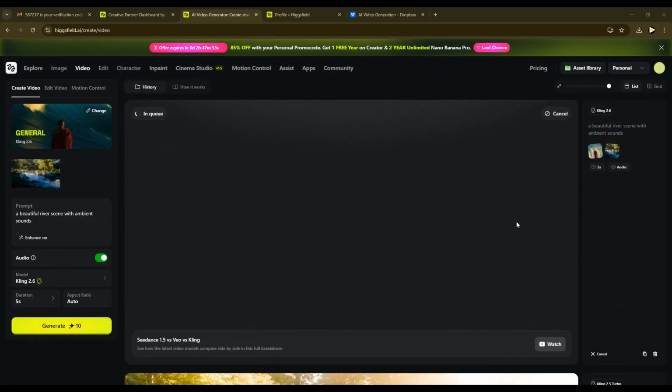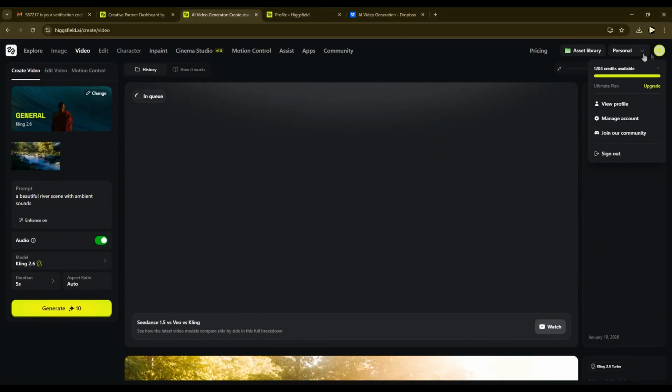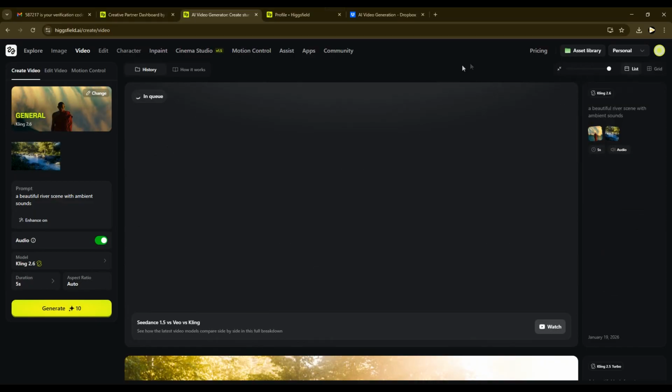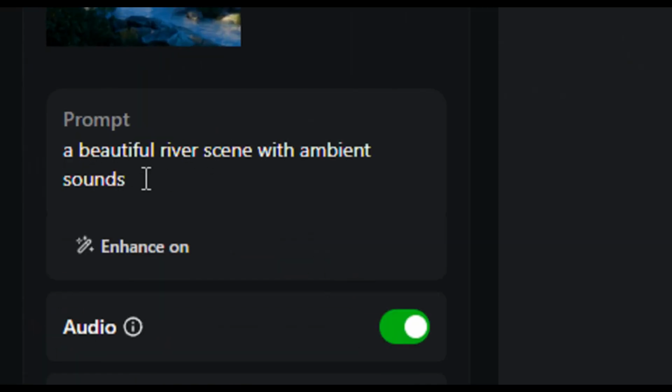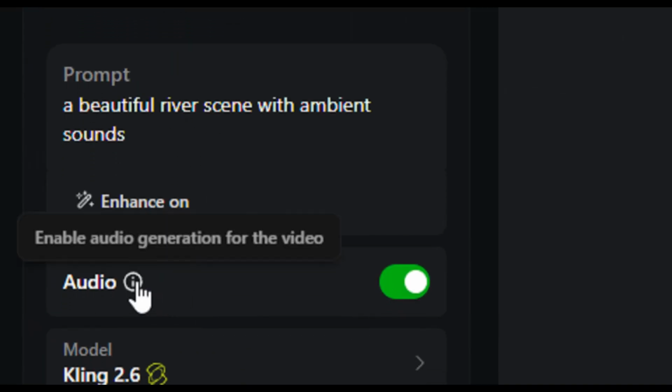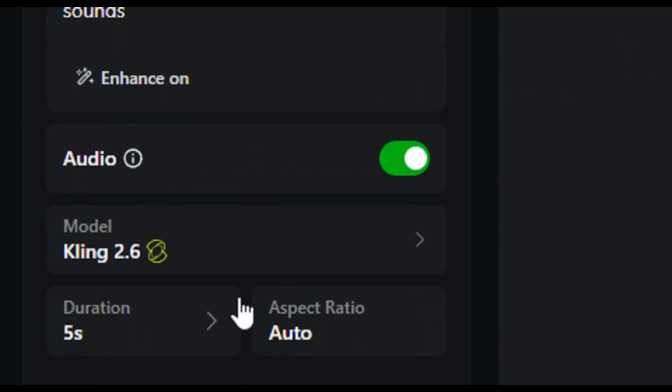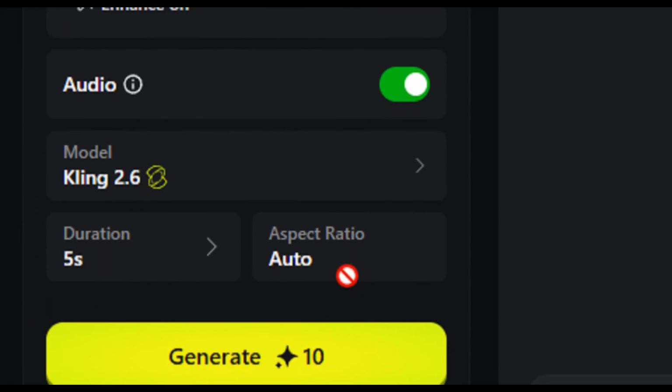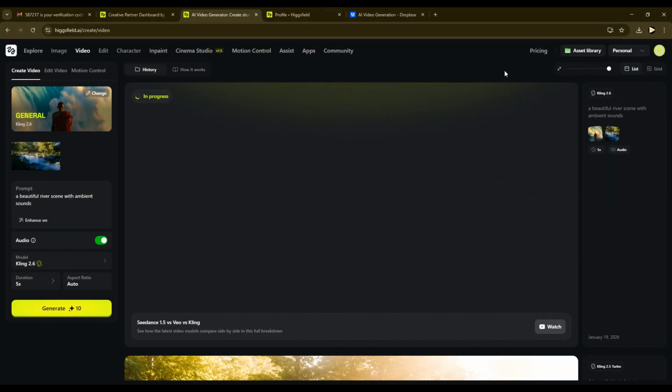So, we will do just as we did for the last one by uploading the image as the start frame, and for the model, we will select the Kling 2.6, which is the newest model as of now. Make sure that the audio toggle is enabled and go ahead and click on Generate.